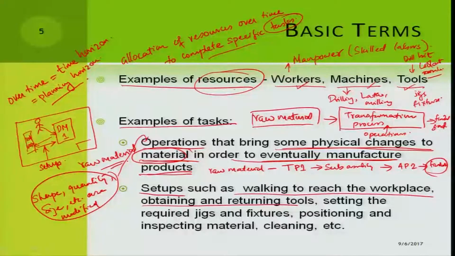Let's say you have a collection of jigs here, so this person walks from here to get the jigs and walks back. That is one other example. Picking up and setting the required jigs and fixtures is an example. Loading the job onto the jig and fixture is another example. Positioning and inspecting material, then cleaning the workspace, all of these things are setups.